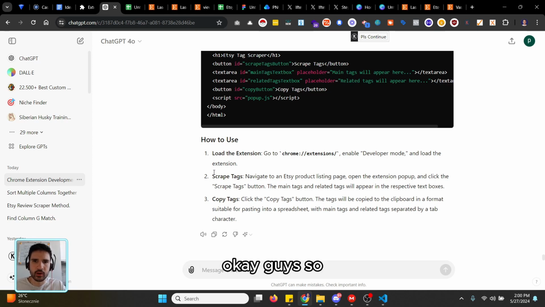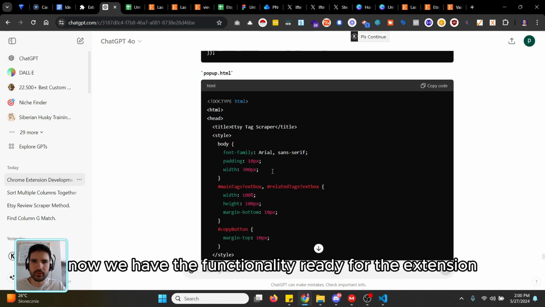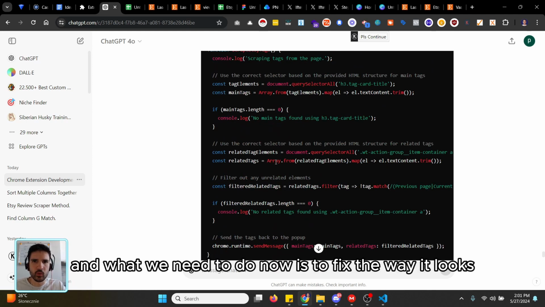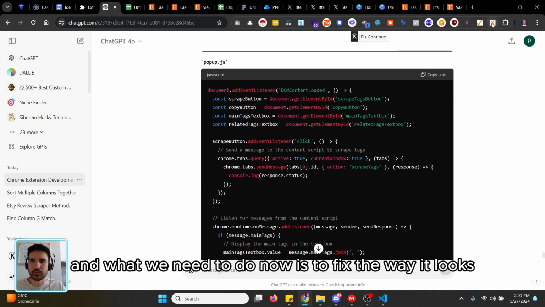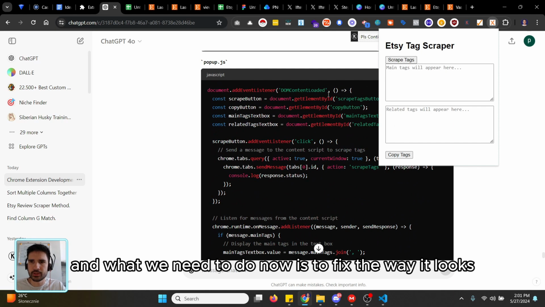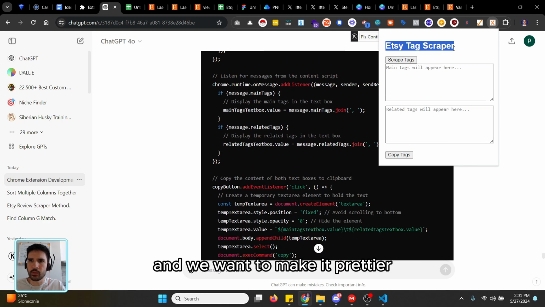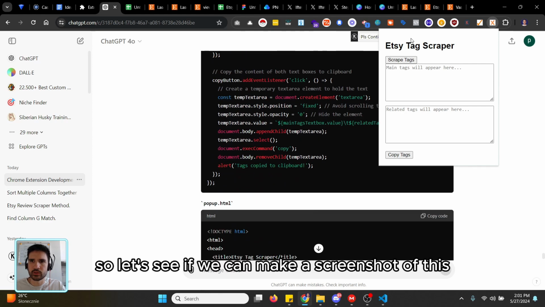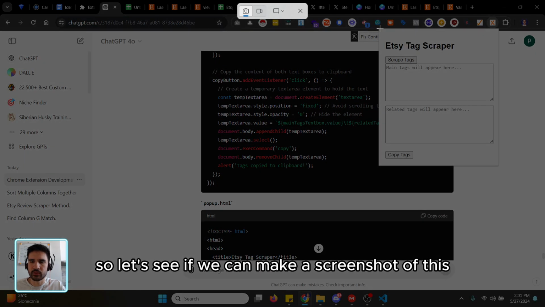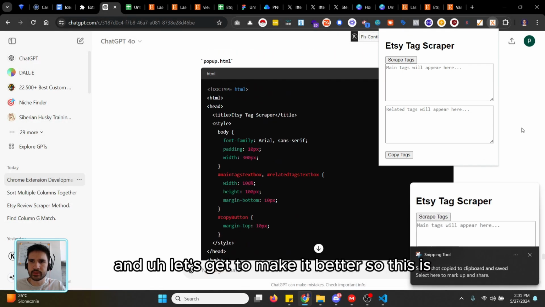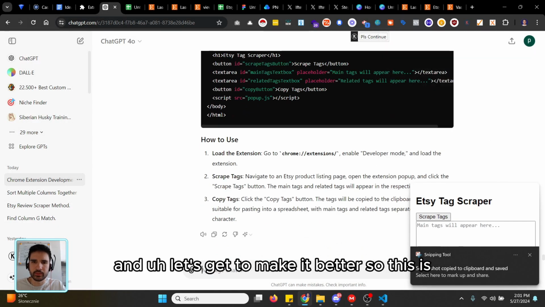Okay guys, so now we have the functionality ready for the extension. And what we need to do now is to fix the way it looks. So this is like the CSS. And we want to make it prettier. So let's see if we can make a screenshot of this and ask it to make it better.